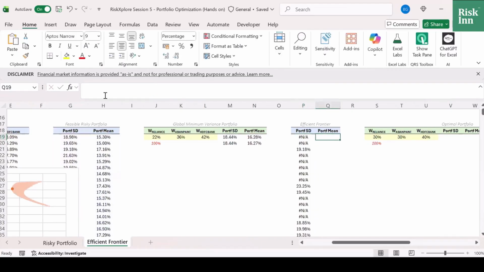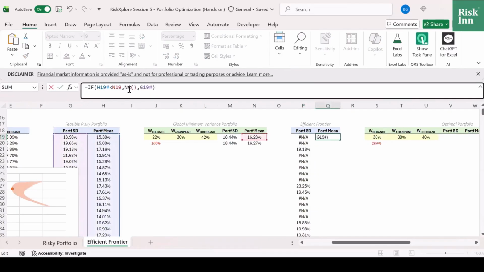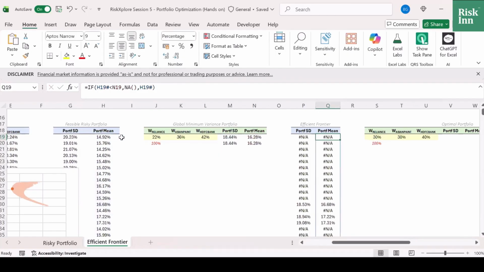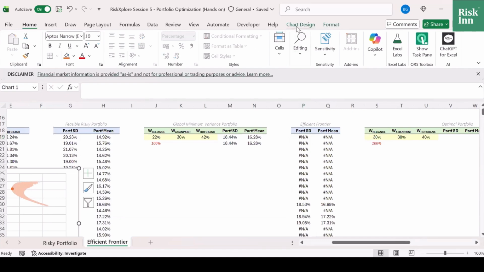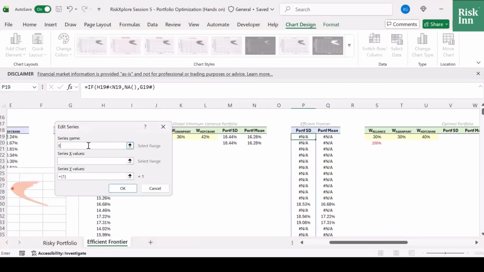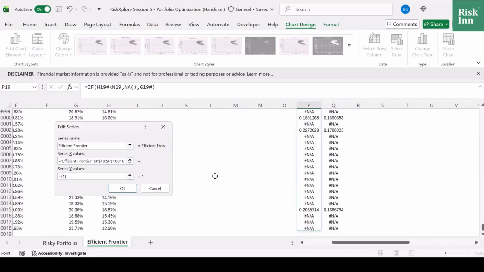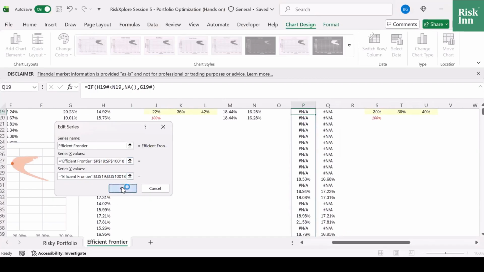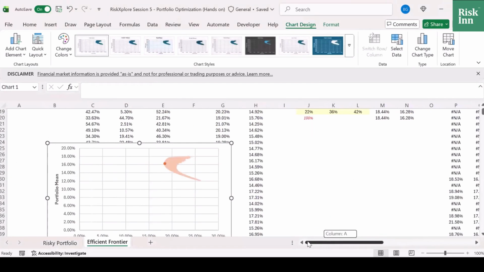Now let's copy the same formula and apply it here. Instead of SD, now we want the mean back. Press enter. Now we have the mean back. This is the efficient frontier that we are talking about. So let's select this chart again, go to Chart Design, Select Data, Add, and name this series Efficient Frontier. As X, we will use these values. As Y, we will plot the portfolio mean, right? Click on OK, click on OK, and we have the efficient frontier.